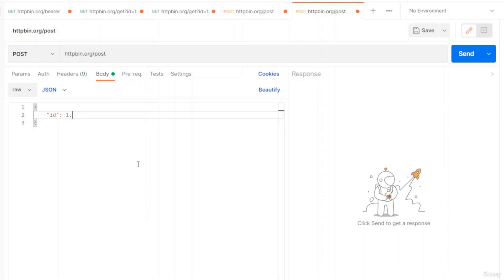Then I will press a comma and then another parameter that I want to pass in this request body, which is, let's say, user. Again a key, therefore double quotes, and then a colon, and the value of user is, let's say, Dang Parul, which is again a string, therefore it will also go in double quotes.